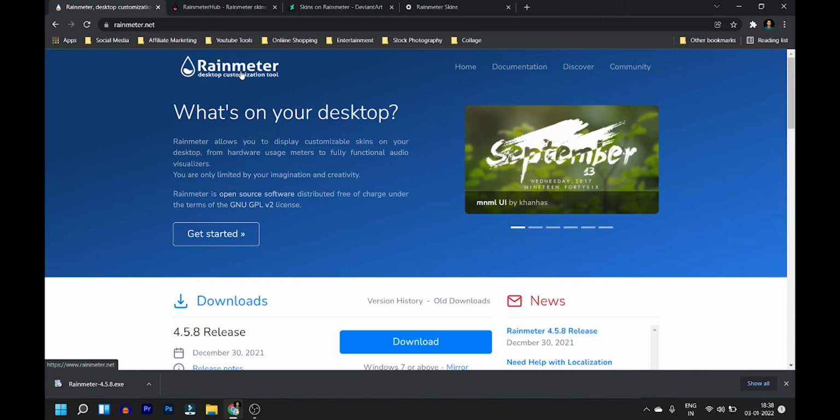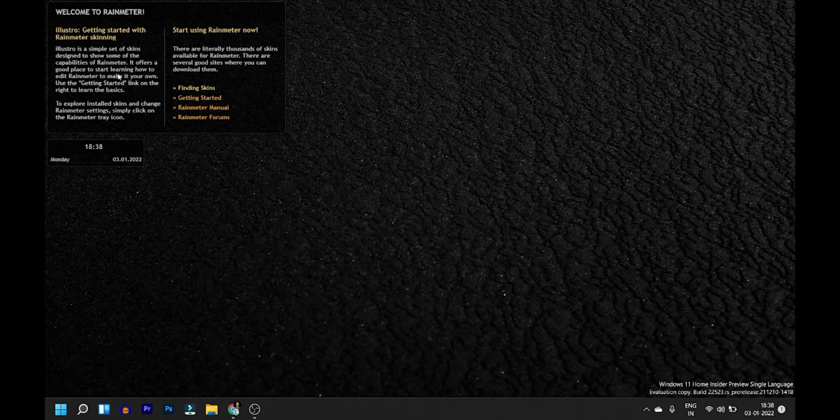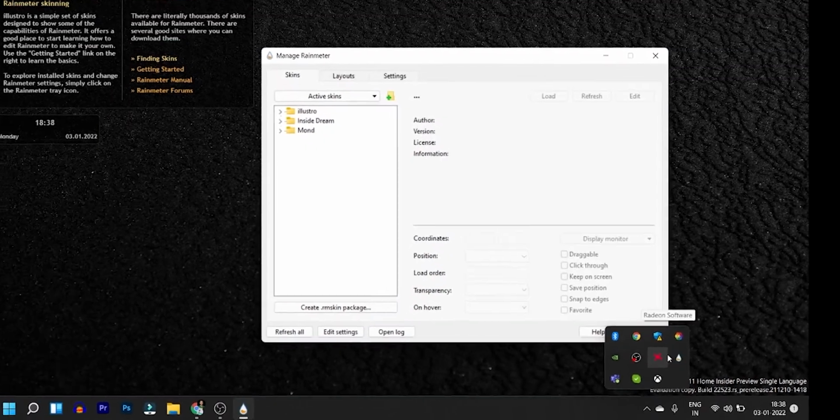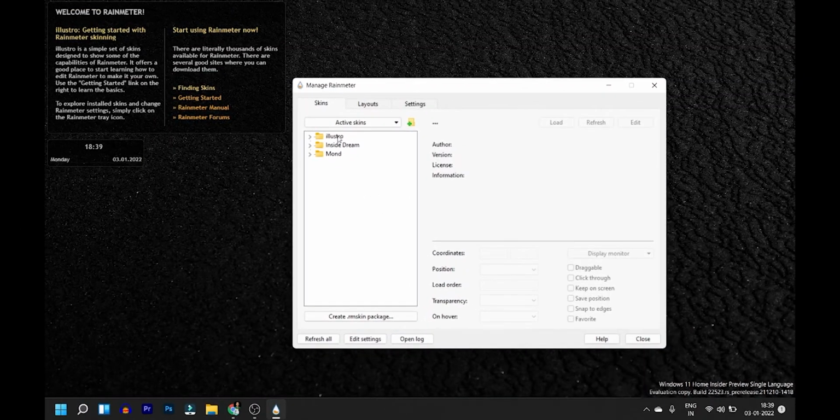Now once you've done that, we'll have to go to our desktop. As you can see, we have a couple of widgets on our screen already. Don't worry, in just a moment I'll show you how to get rid of this, but first up we'll have to fire up the Rainmeter application. So just click on this arrow in the taskbar and then choose this little rain droplet icon and it will fire up Rainmeter. Now once you have installed Rainmeter, you will have only the Illustro folder, you won't have the other two folders. The Illustro folder is basically the base widget pack.